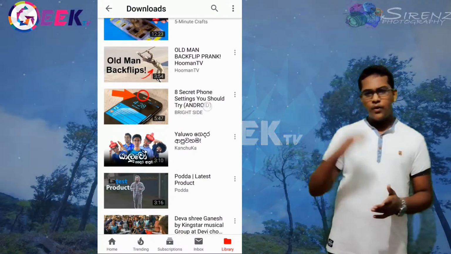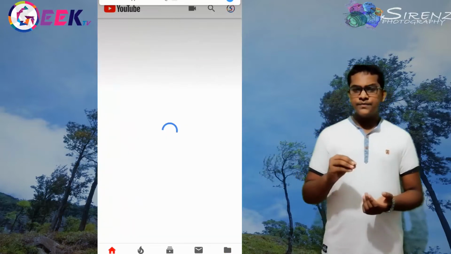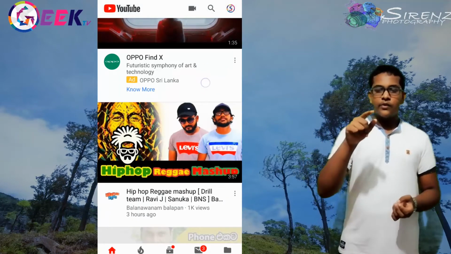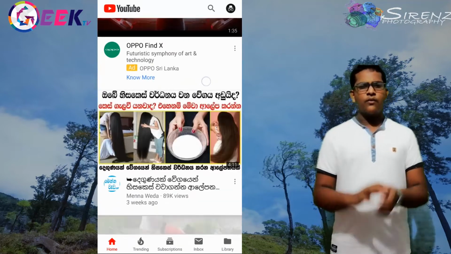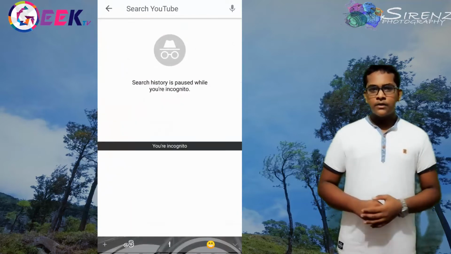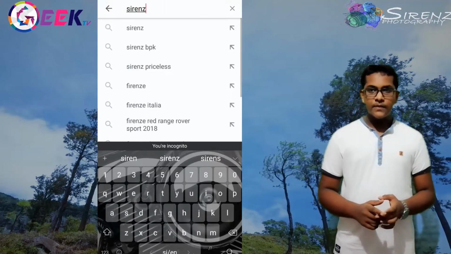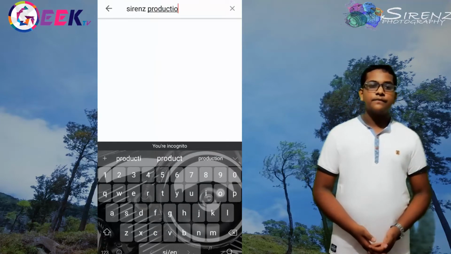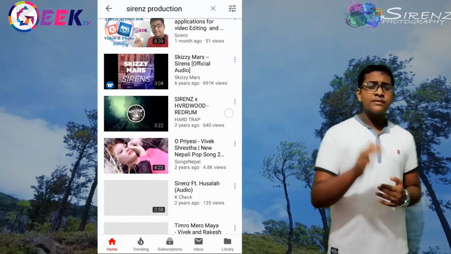So when we go up and down, or when we click on our profile, that's the Incognito mode. So when we search on it, let's see how it works. I search sirens. I will now close the app and let's see what happens.